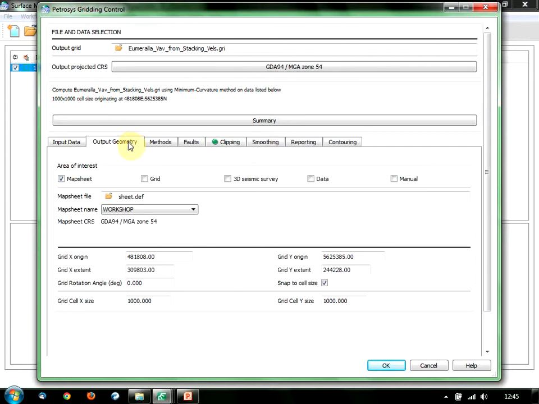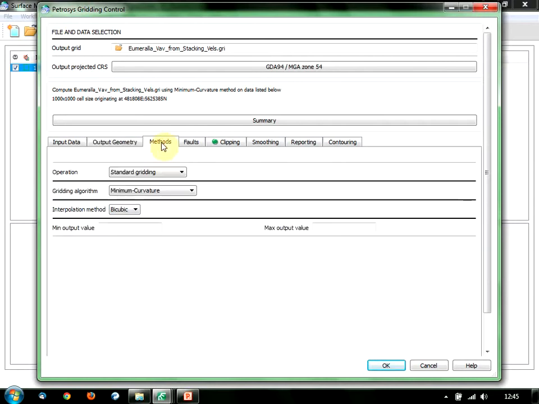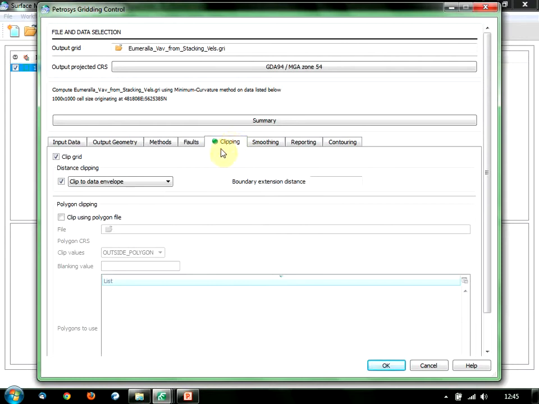Under output geometry, I specify my area of interest as this map sheet, and it's here that I specify the cell size that I use in this gridding process. Under methods, I'm just using standard gridding, minimum curvature, in this example. The final thing I'd like to show you here is the clipping tab, and I'm choosing to clip this grid to the data envelope or the convex hull. That means it won't extrapolate past the spatial extents of my data.